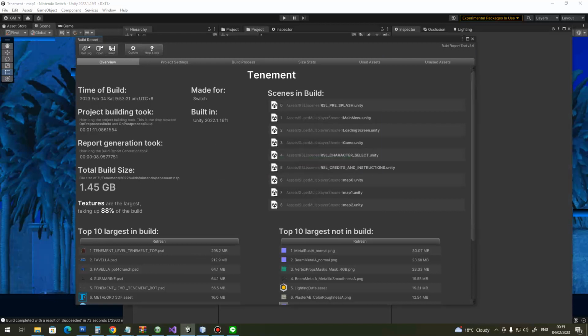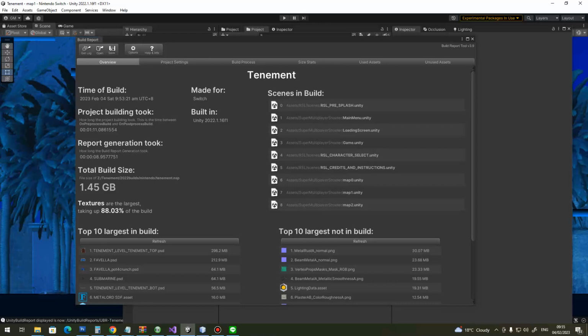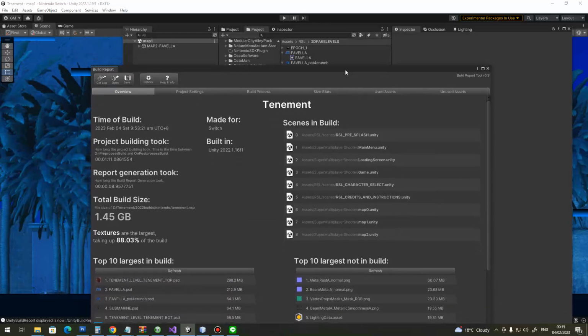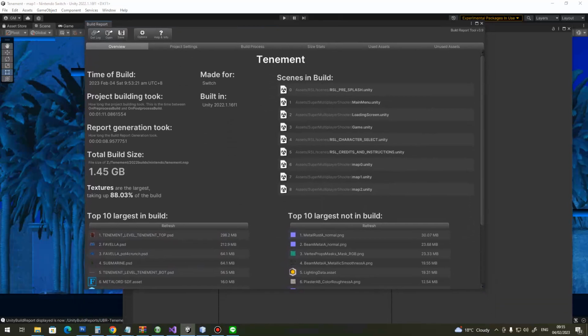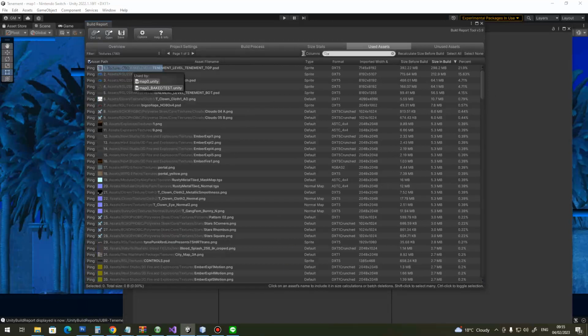So we go into Unity. Now this tool, by the way, is Build Report, from the Asset Store. I recommend this for everybody to fine tune the size of things. It's absolutely brilliant. You can go here to used assets and order them. You can say, oh, I just want to look at textures. You can order them by size. It tells you the size before the build, size in the build, and the percentage it's taking up. This one we're about to process actually takes up 21%, 22% of the entire game, which is ludicrous.